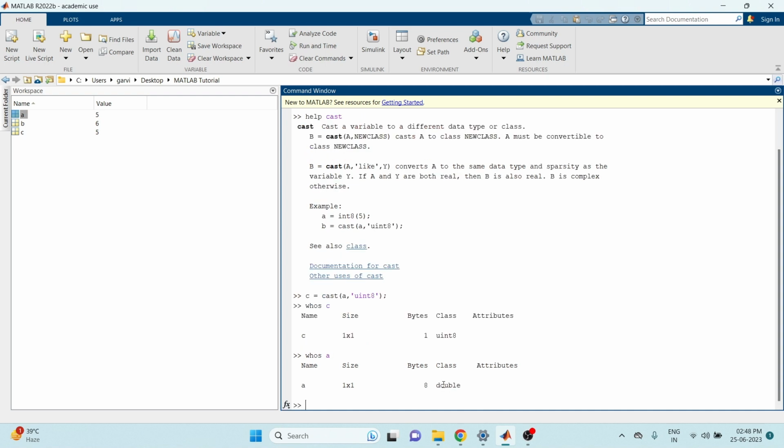And the original A is still of the double type. Now, if you see the number of bytes used for the variable, you can see that uint8 is using 1 byte to store it, and double precision values use 8 bytes to store the same value.